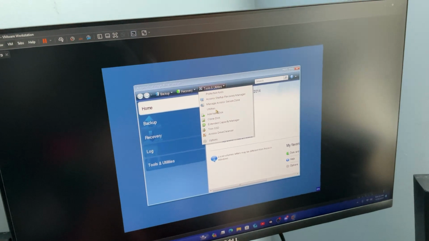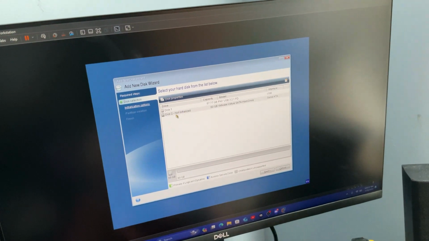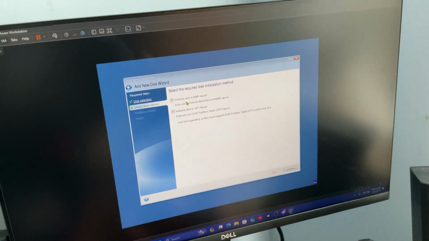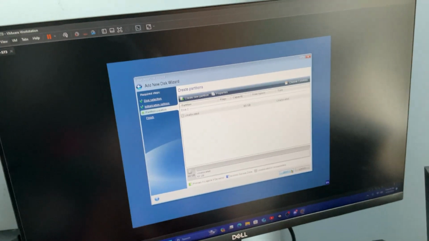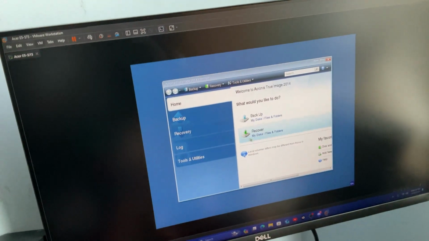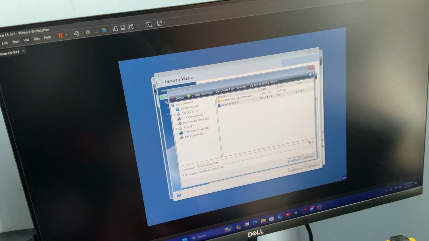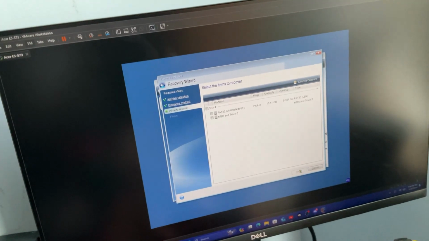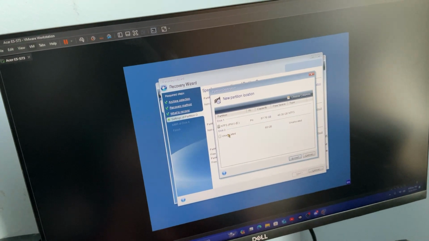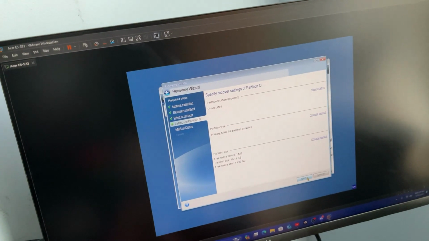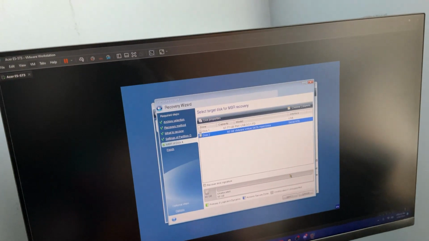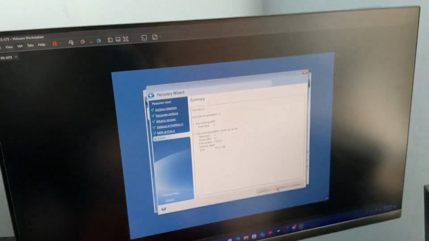So let's go to add new disk. So we're going to have to add a new disk first. We're going to initialize in the master boot record. And now we will proceed with creation. And now we'll be able to restore the disk. And now we'll select the entire disk. And there is now our unallocated space. So we'll hit accept. We'll hit next. We're going to restore to this drive here, the unallocated space, and proceed.